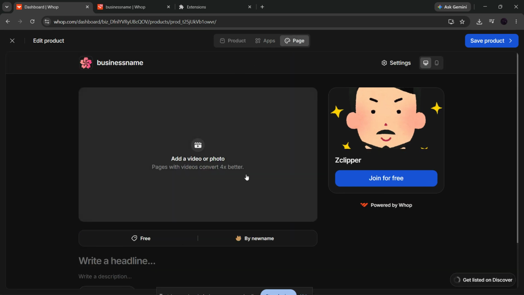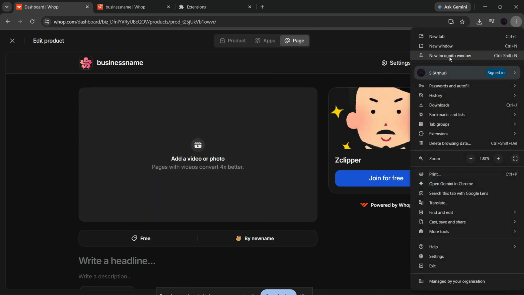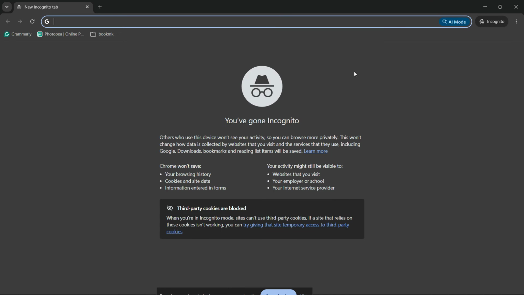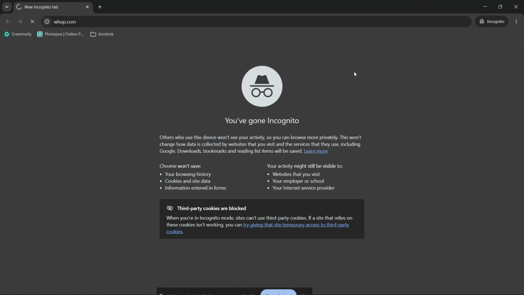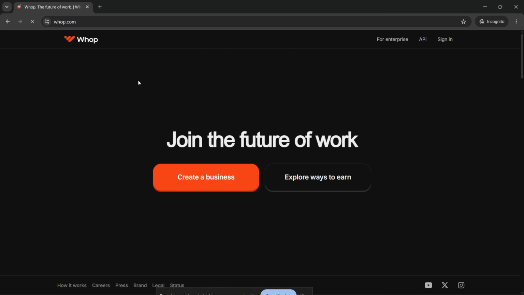Next, try opening Whop in an incognito or private window. This is one of the easiest ways to rule out browser cache issues or extension interference. Private mode usually starts with a cleaner session, so if the media works there but not in your normal browser, that tells you the problem is likely coming from cached data or one of your extensions.